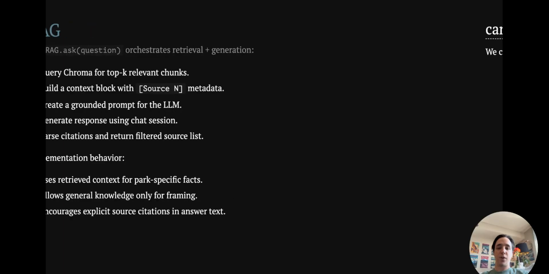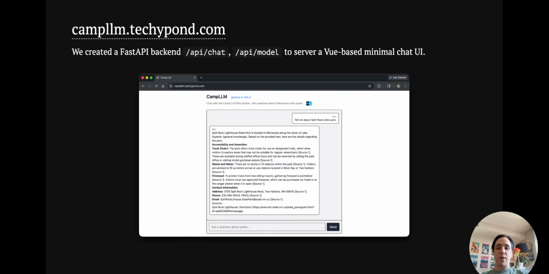We also parse out which sources got cited in the answer so we can show you exactly where it came from. We have then deployed a web version of CampLLM, which you can find at campllm.techypond.com. It has a FastAPI backend serving this Vue front end, so that when you type a question and hit send, the front end fetches the API, showing a loading indicator that it's thinking. Then it displays the answer with proper markdown.